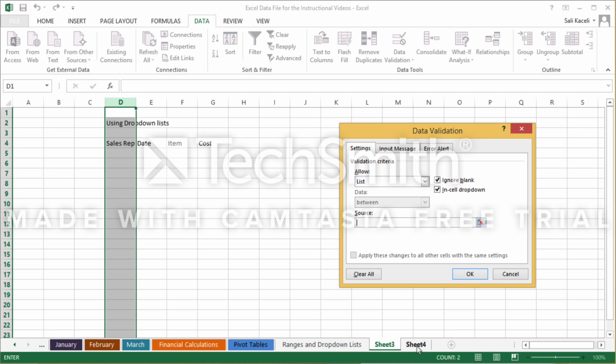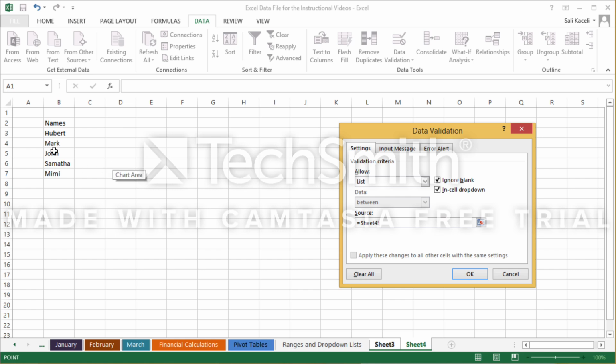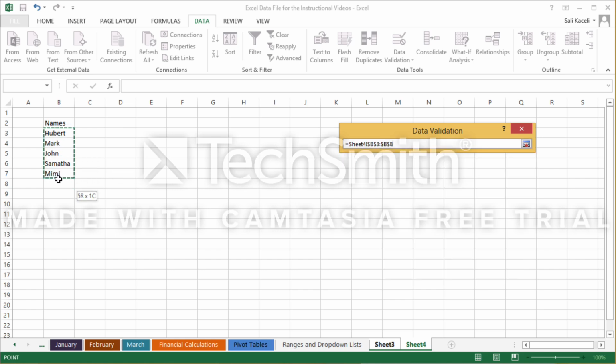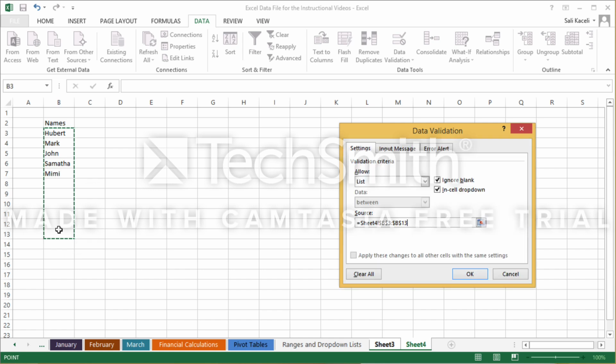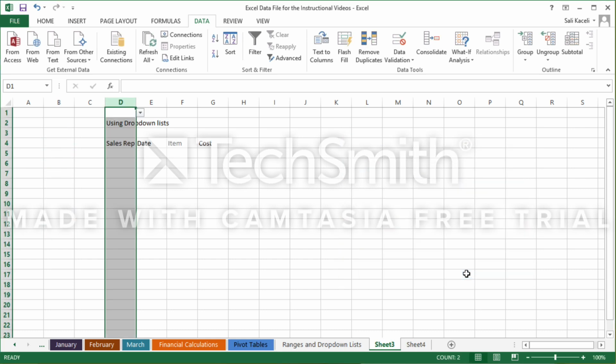And then you go to the sheet that has the list of names. In this case, it's sheet number 4 for me. And we go over right here. Now you could pick a little bit of extra space here so that if you add another name in the future, you have the capability without having to change the design of the spreadsheet. You can leave some blank areas here. So then we click OK.